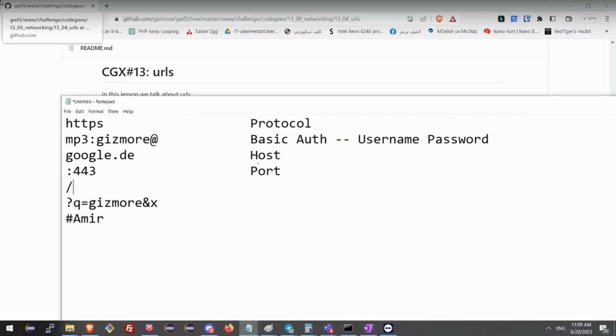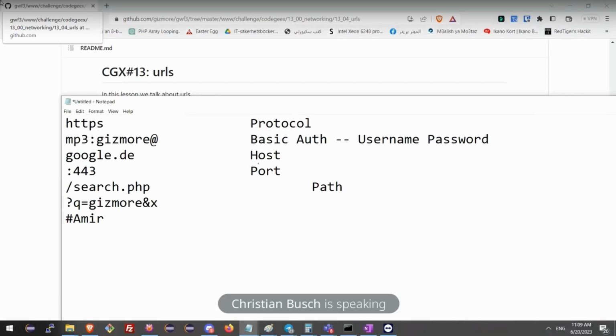It will be like a separator or something? No, the slash is a path. You can put search.php after the slash. No, this is a path on the host. Search.php is a file on the HTTP host.